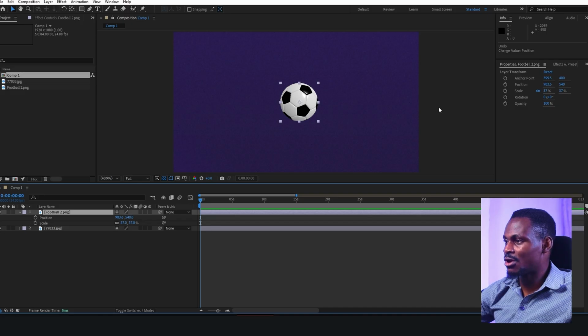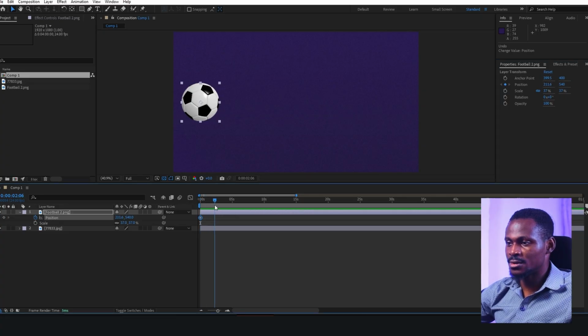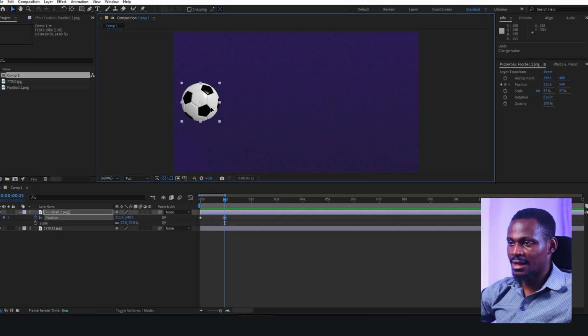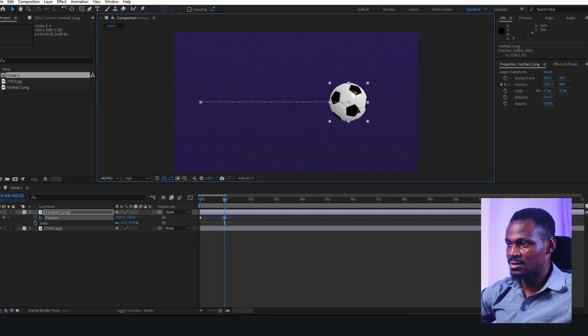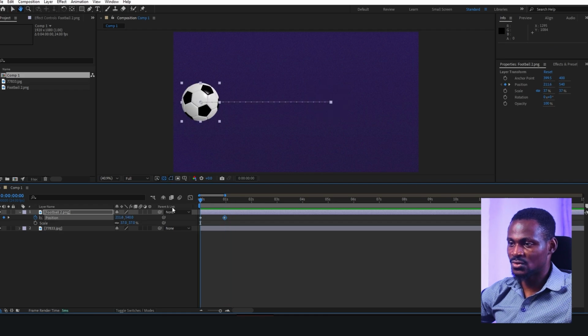Go to the last frame, create a keyframe in the position, drag it to the beginning, move some frames forward, then drag the object forward, hold Shift so that it moves straight forward. Yeah, then we play it now. You can see the animation. It's just very linear, right?